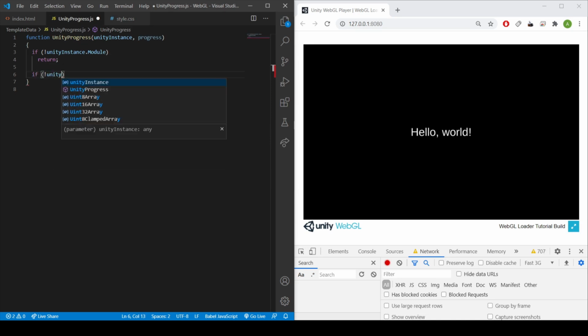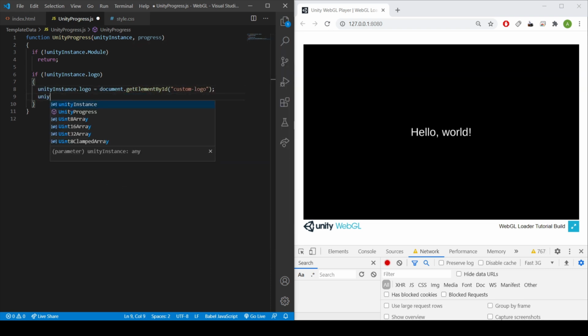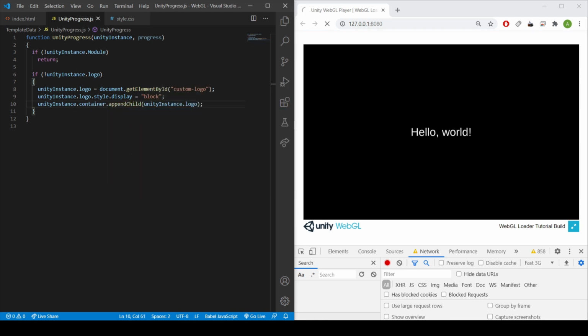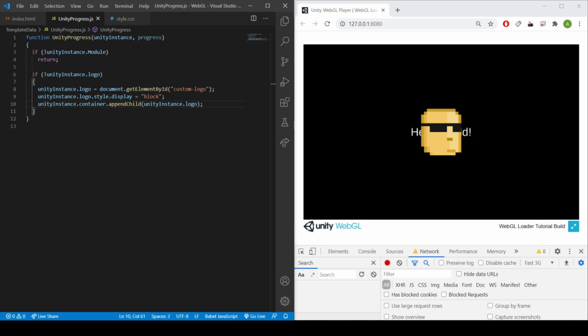First, check if our Unity instance lacks a reference to our logo. If yes, we're gonna look up our logo by our ID, and then reveal it and make sure it's added to the Unity instance container. Now that's done, if you refresh your browser, the logo will now appear. There is one issue though, the logo remains after the loading's done.